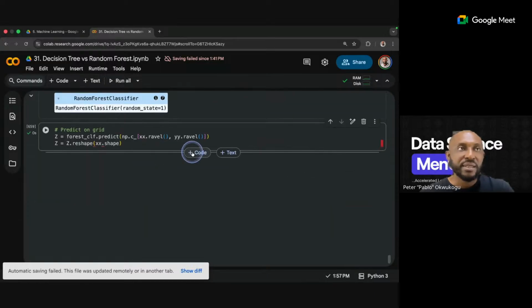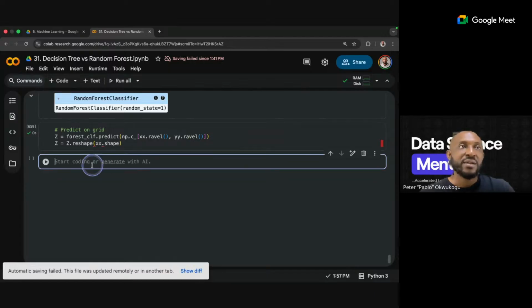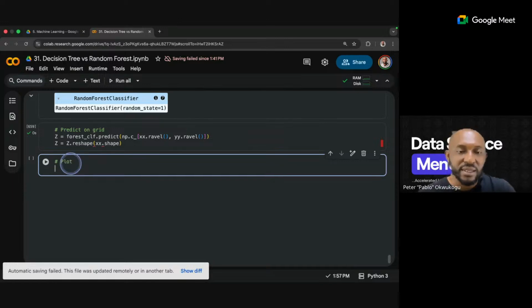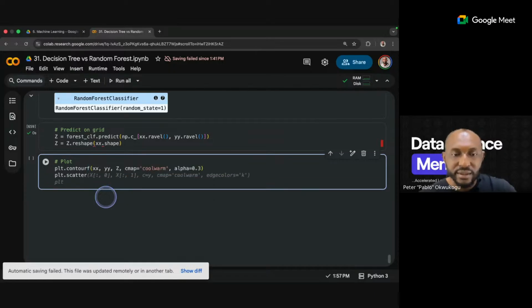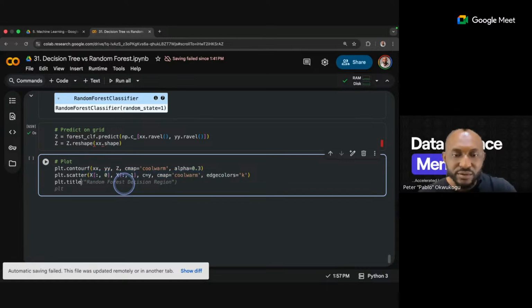Now the next step, just like we did, is we are going to plot. It's the contour plot as usual. Alpha is 0.3, PLT dot scatter. Just like we did the last time, we say PLT dot title, and this is the random forest region, and PLT dot show. And then we run this.